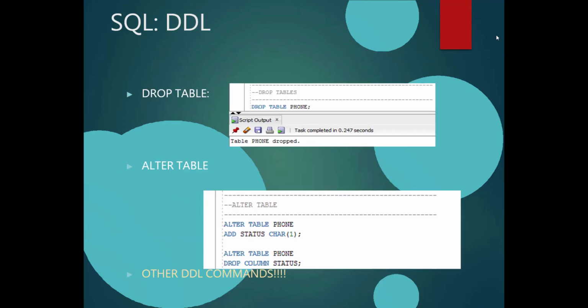Now we have also seen that DDL contains drop table, alter table and other commands also. So apart from create, we can drop the table. In the first screenshot we can see that we are dropping the phone table. So we can use drop table phone. And for altering the table, let's say that we want to add status as one of the columns in the phone table. We need to give alter table phone add status and give the data type of it.